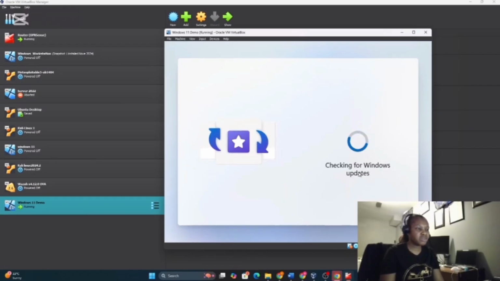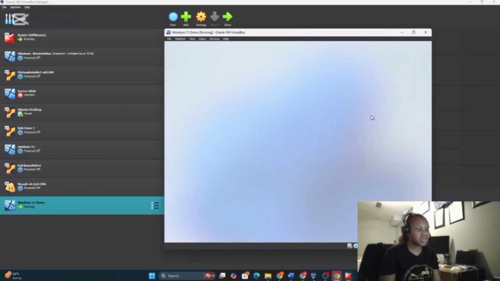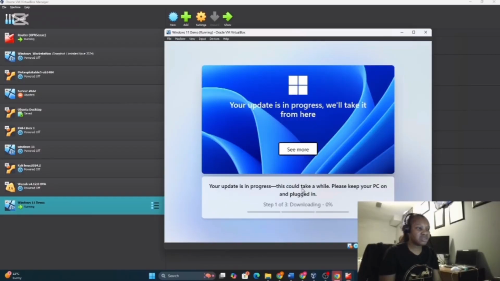Then it's saying checking for Windows update. Checking for Windows update. So let's put this on hold and see. Okay, so that's done for now. Your Windows update is in process. This could take a while. Please keep your PC on and plugged in. So we have step 1 to step 3 downloading. Your update is in progress. We will take it from here. So let's give it time to have that updated.